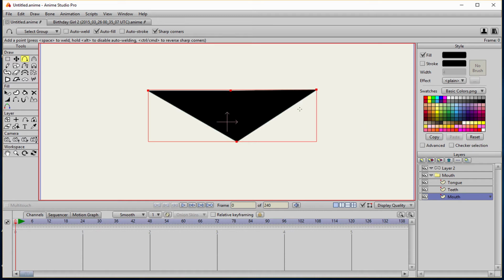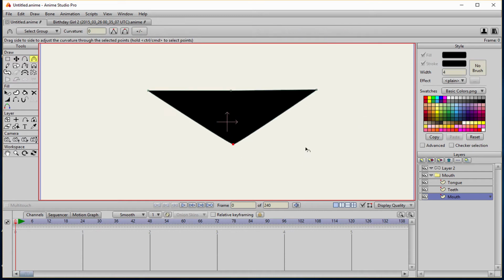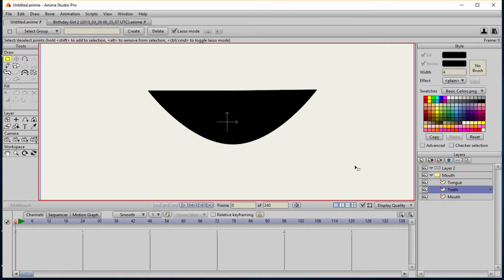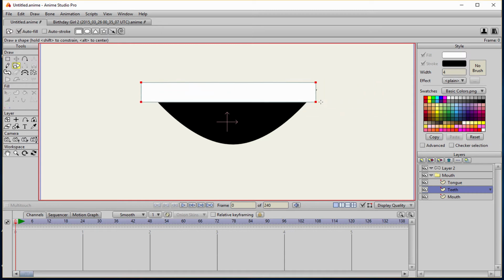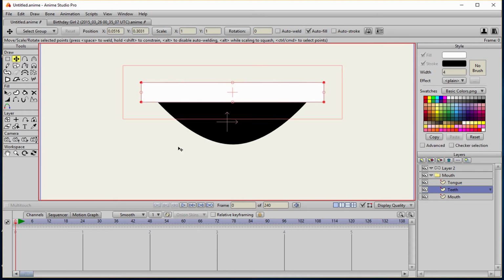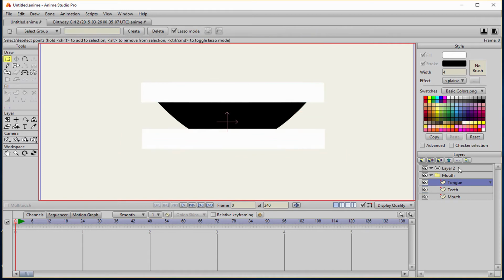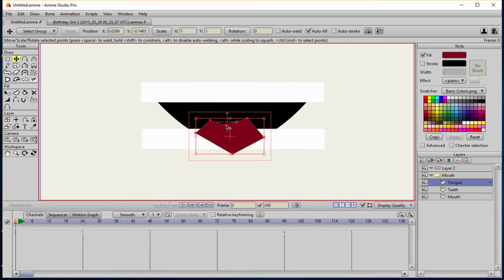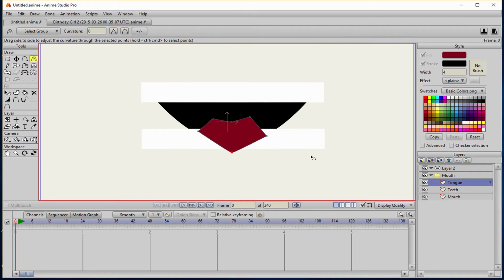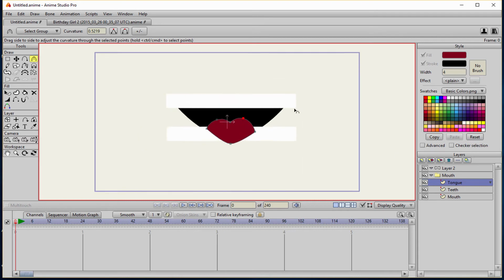I'll make it a black stroke, and I'm going to go into these two points and just fix that. Okay. So the next part is going to be the teeth. I'm just going to do the same thing. I'm going to do top teeth and bottom teeth. I'm just going to copy and paste this because I'm lazy. And the next thing that I'm going to do is get the tongue, and I'm just going to make a quick shape here to make it look like a tongue. Okay, so there we go. So we basically have our mouth here.